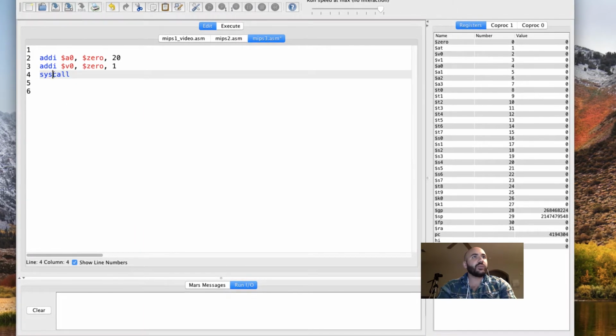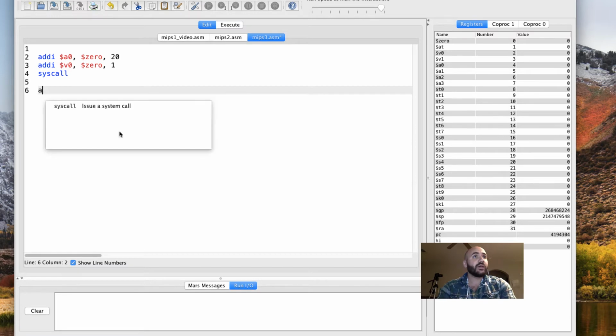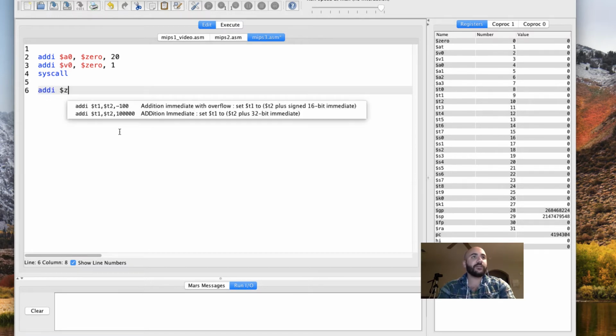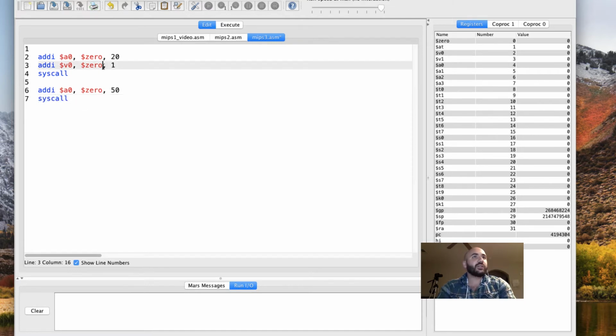And syscall will print the content of A0 in the console view because that's what 1 in V0 means. So when I have 1 in V0, that means print whatever is in A0 here in the console view. Let me print 50 next to 20. So right now I want to put 50 in A0. And right now I want to do syscall.